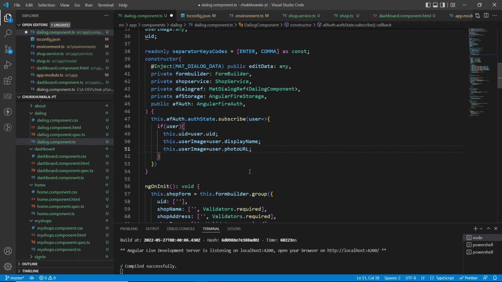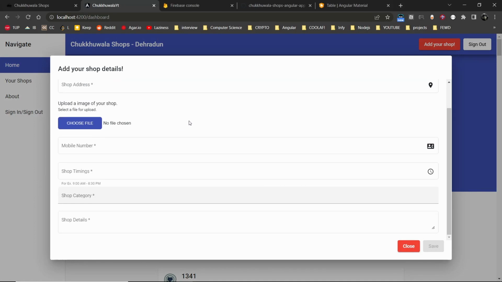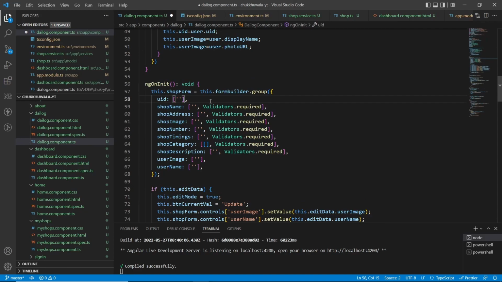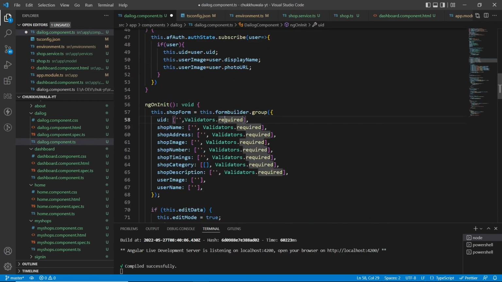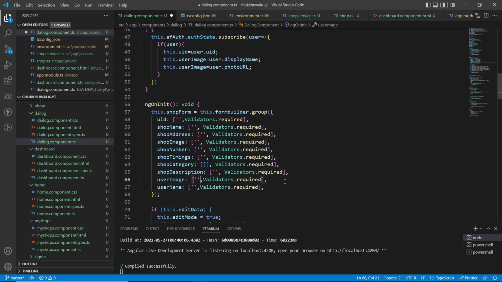Now we are getting the values in the constructor, but when the user is submitting this form, we need to pass all these values, because now we are going to make these values required. So the user needs to provide these values. I'll copy all of this and paste it here also. Now we need to pass this data, UID, user image and username. So how can we do this?